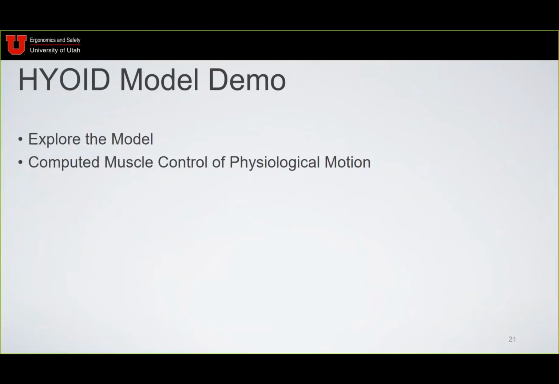And we'll do a quick demo where we'll explore this hyoid model, and I'll talk about the limitation I mentioned earlier with the hyoid bone, and I'll also show you some results from doing computed muscle control of a physiological motion.